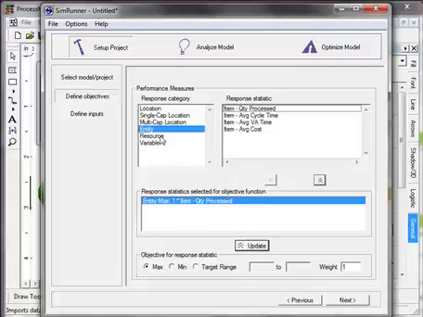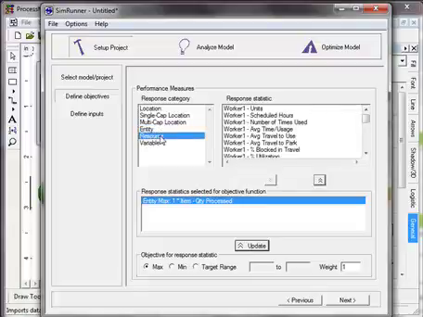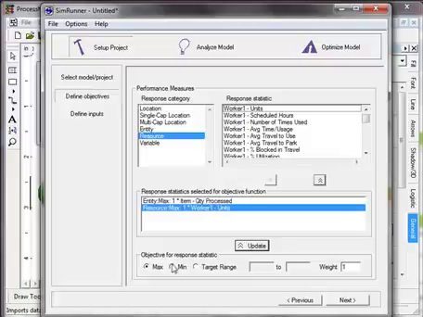The second thing that we want to do as part of our formula is to minimize the number of resources. So I select on the response category, resource. One of the response statistics that I want to use is worker 1. That moves down below. In this case, I want to minimize the number of resources.